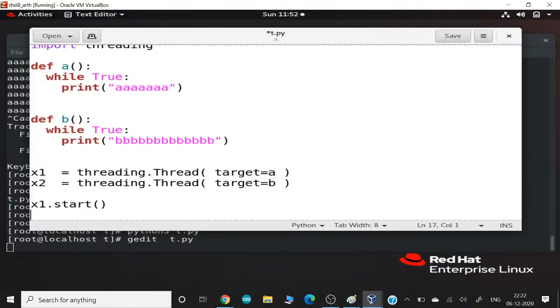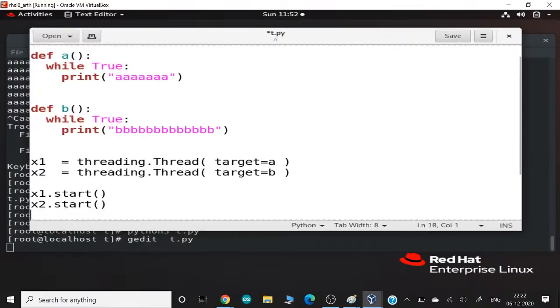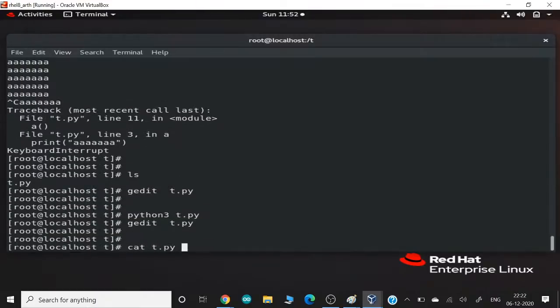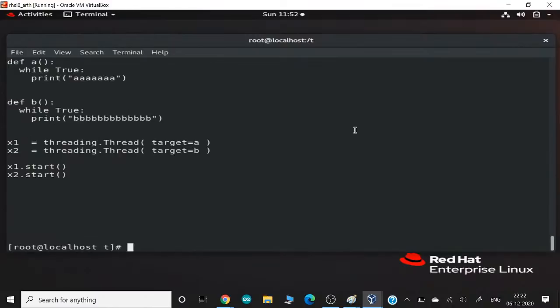And not only x1.start, I want x2.start also. So guys, start will start this thread. This will create the thread, but start will start the thread and send it to the CPU. Now the magical thing happens. Now I can say this program is a multi-threaded program, and I can count 1, 2, and the entire code is 1. Total 3 threads we have.